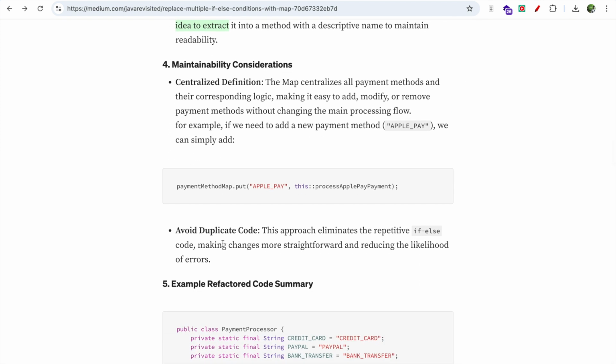Now comes to the maintainability part. We have a centralized definition of all the payment methods and their logic. So think of this as a registry where you are registering all your payment methods and their execution logic that should be executed. That's a very good way of maintaining it in a centralized way, and it also avoids a duplicative flow, because in if else we have seen that we are making multiple if else if calls, and that also bloats our method too much.